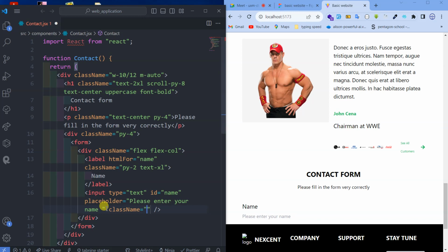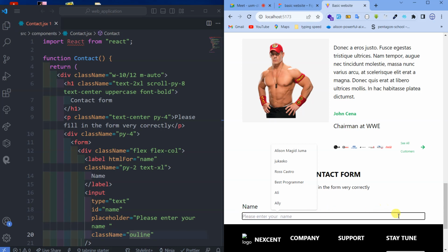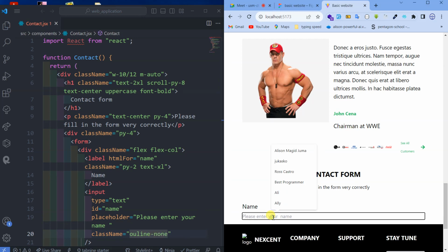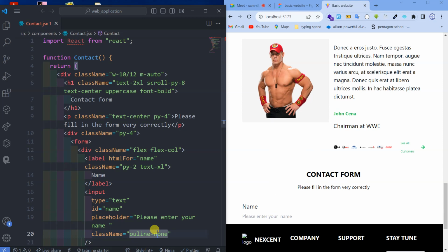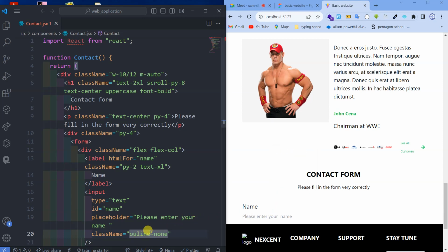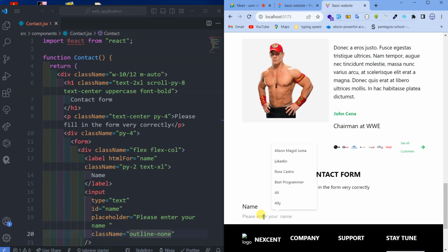First of all, outline corresponds to this black border here. I don't want this one to happen, so outline, dash none. That's the first thing I can do here. Outline is still not activated. Outline is with the T. Remember, you type everything correctly. Now like this, it's okay.